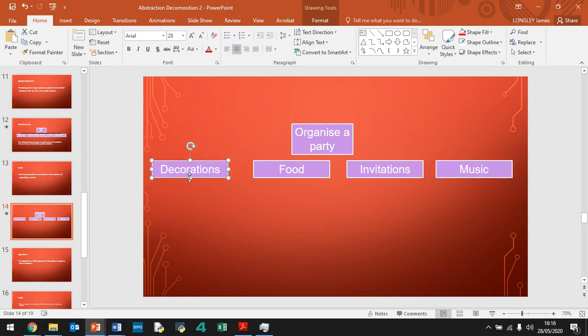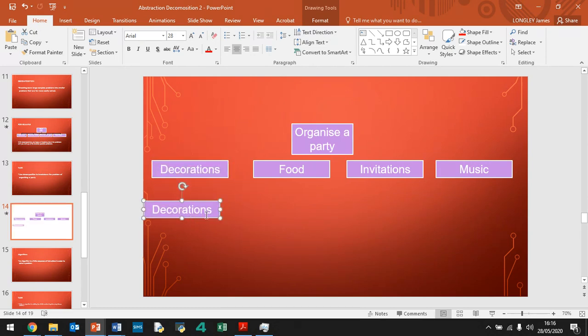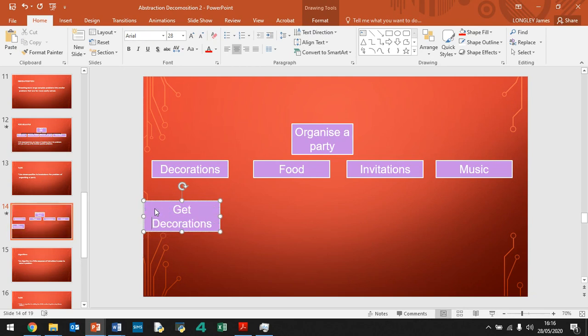All right, now you could just have that as a nice simple solution, or you could go into much more detail. So like you could have for decorations, you could have down here, get decorations. And then you could have place up decorations, and then food, you could have like buy food, cook food, put food out. Invitations, you can have buy some party invitations, get some stamps, put the invitations in an envelope, and then post invitations. And for music, you can have download various songs and stuff like that. But the main thing of organising a party is these top 4 ones just here, and then you can break them down even into smaller, easier problems as well. I hope you understand that. I hope that's okay. But decomposition, guys, is basically breaking down problems.